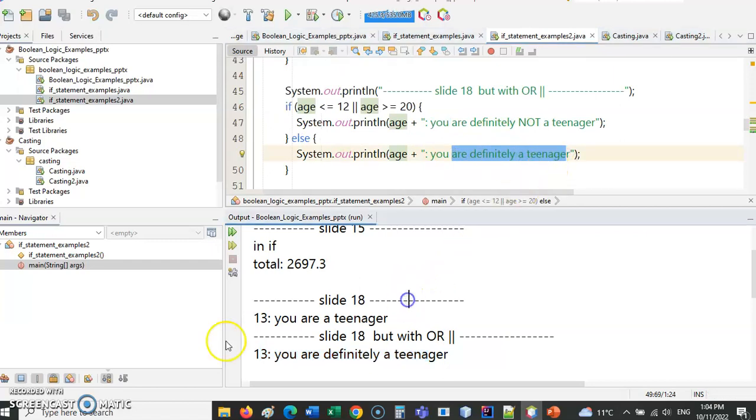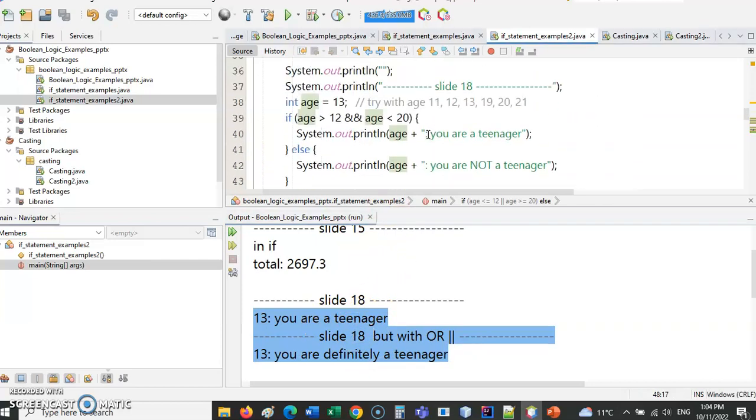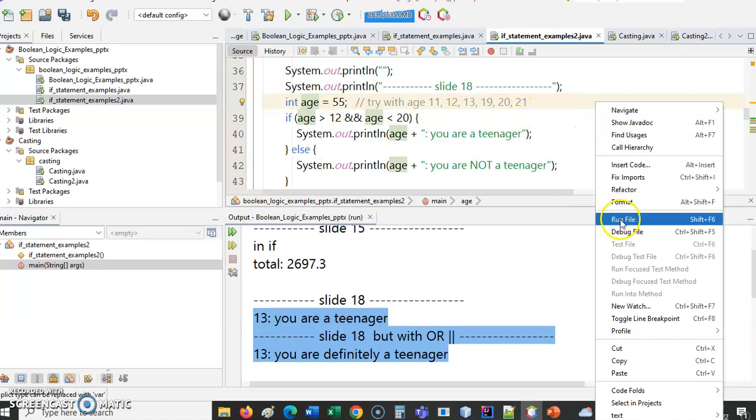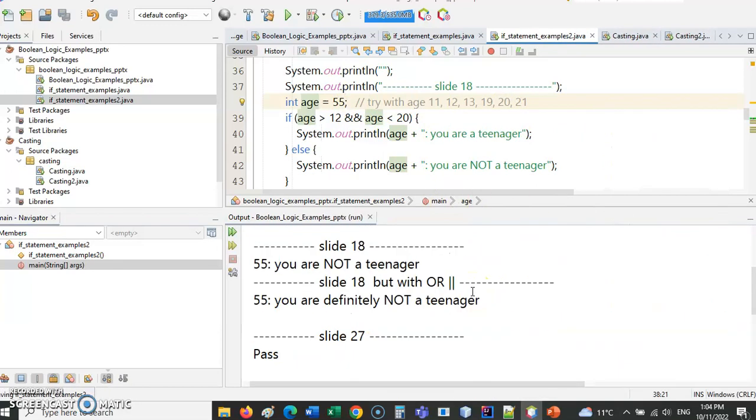But when we run it, if our logic is correct, both messages output should be saying we either are a teenager or we're not a teenager. Let's try it with 55. And you can see both of them are consistent.